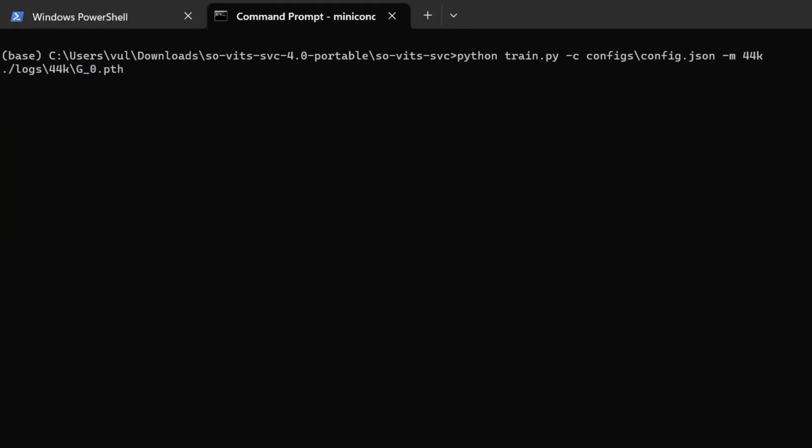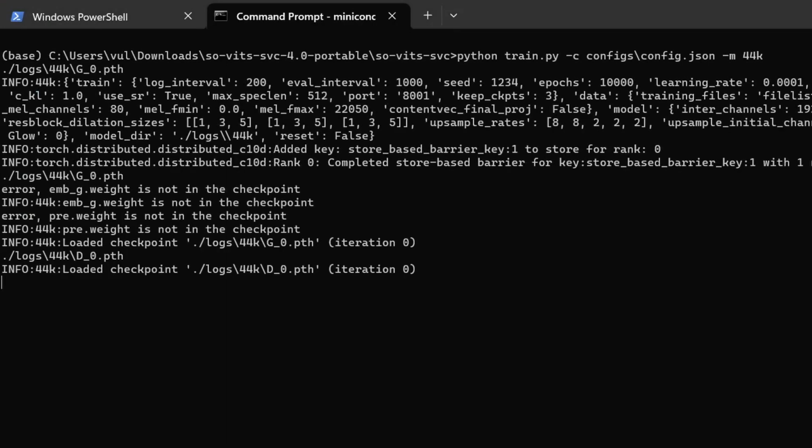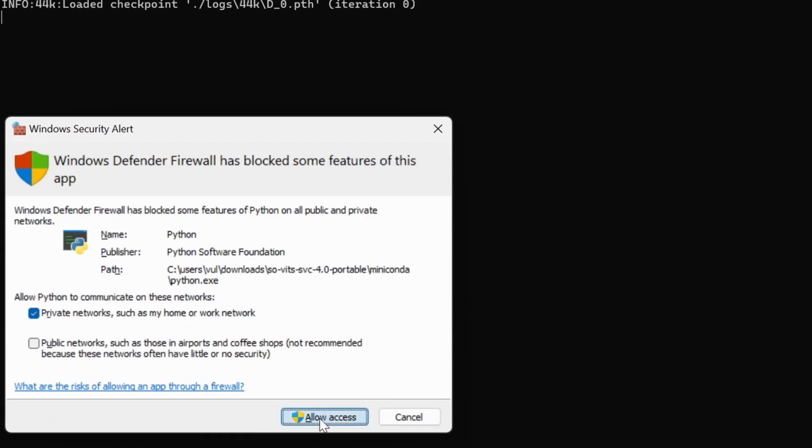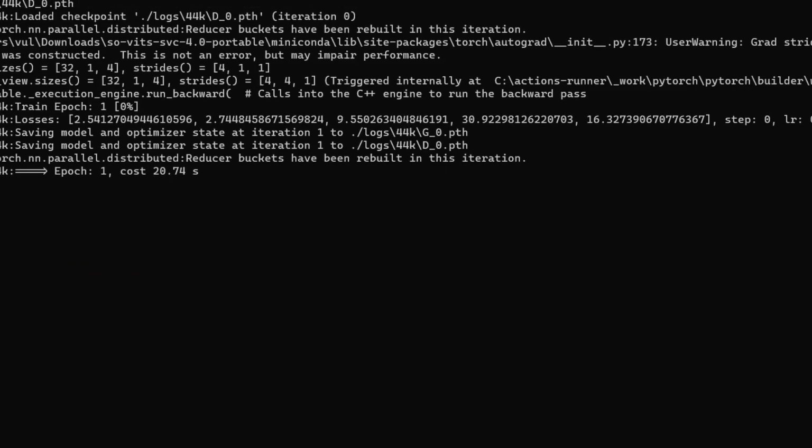If everything has been set up correctly, training should begin in short order. Get ready for that GPU to heat up. You might run into this network notice here. I just allow access. I don't know what happens if you don't. Eventually, you should start seeing epoch messages like this.